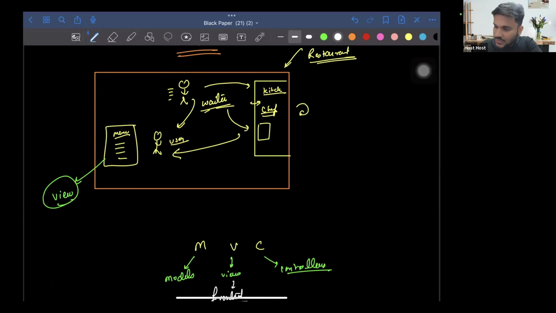Now, this waiter acts as your controllers. So what are controllers? Controllers are those parts of your code.